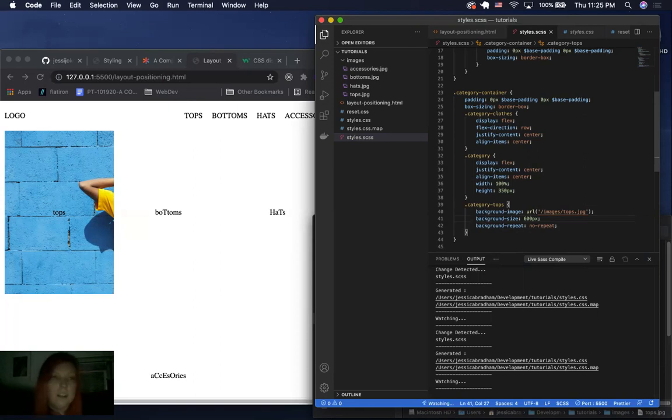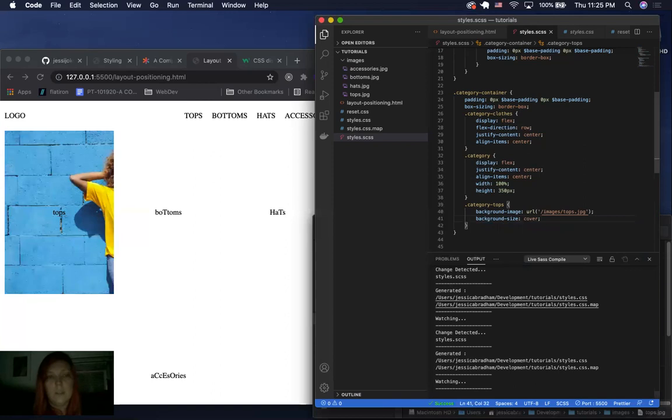We know that we want the background image to fill the screen. So we can literally just say background size cover. And it's going to automatically set it to fill the div until it crops, or fill the div so that it crops.